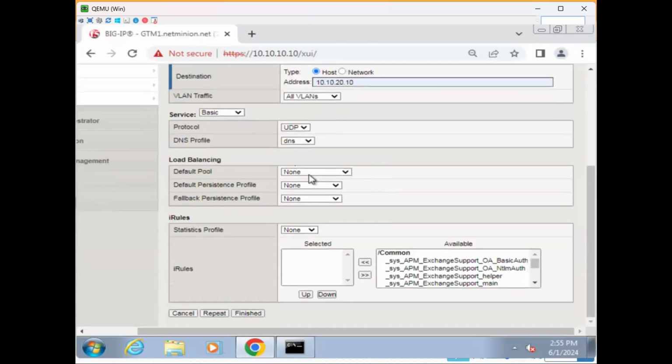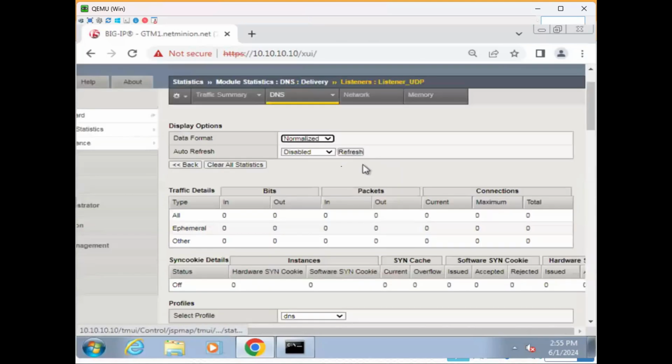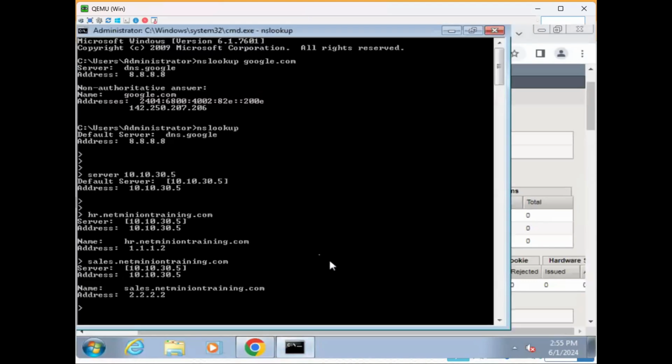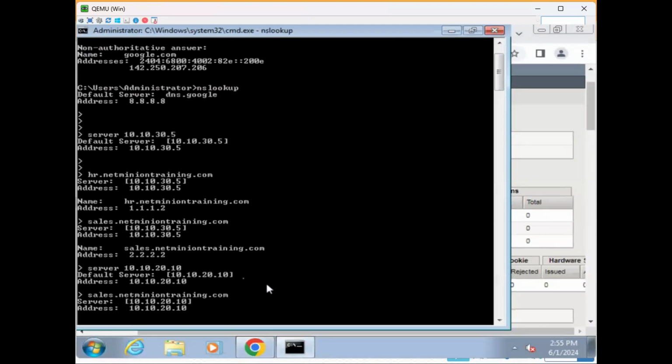And is there anything else? Pool I am not applying currently. I am clicking on finished. This listener is now configured. If I go to this listener, you can see there are some statistics. And in these statistics, currently there is nothing. But if I change the server to 10.10.20.10 and do some kind of inquiry.